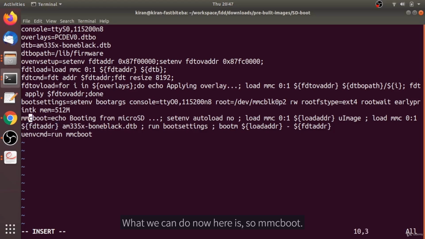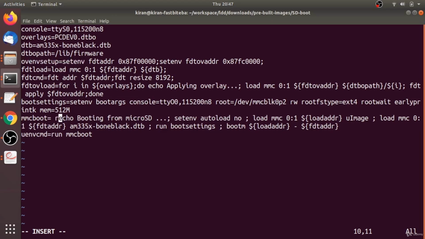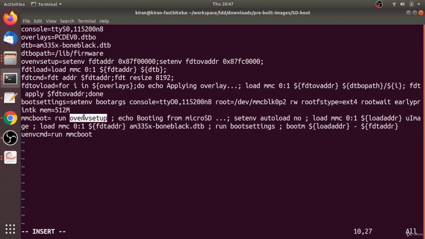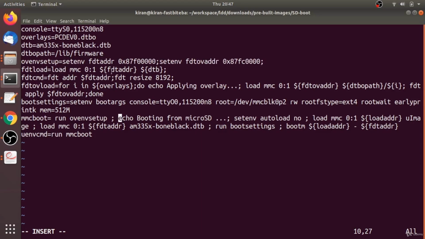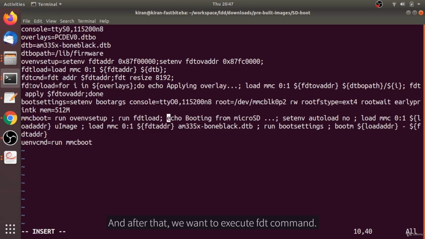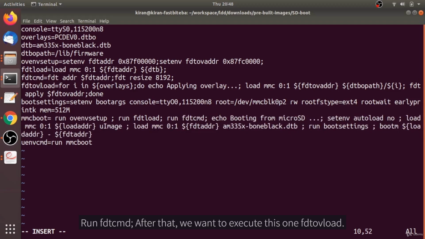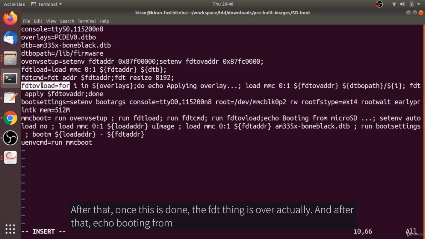What we can do now here is, in mmc boot, first run this one, the overlay environment setup. Run this variable ov env setup. So first these two commands will get executed, and after that let's execute this one, fdt load. Run fdt load, and after that we want to execute fdt cmd. Run fdt cmd semicolon. After that we want to execute this one, fdt ov load. Let's do that. Run fdt ov load. Once this is done, the FDT thing is over actually, and after that echo booting from micro SD card.